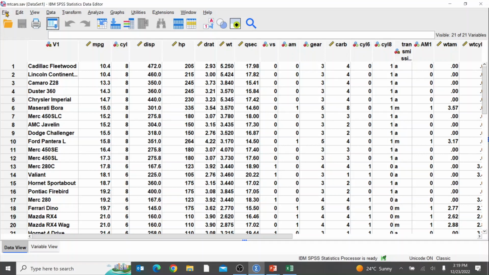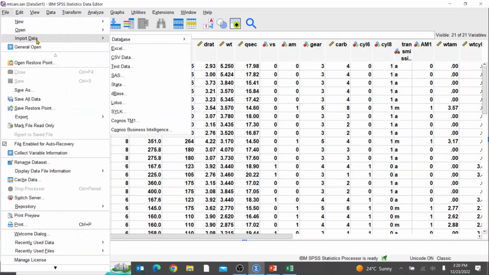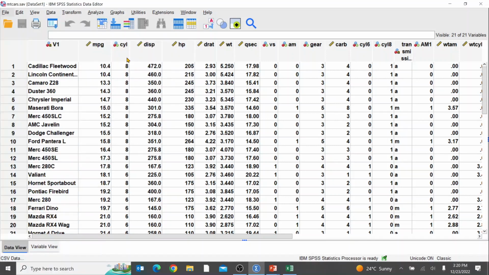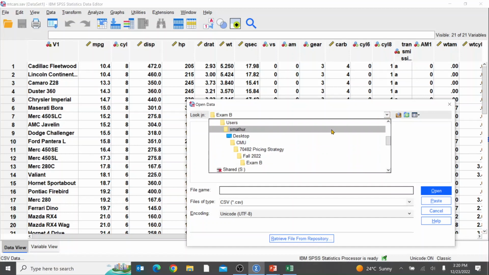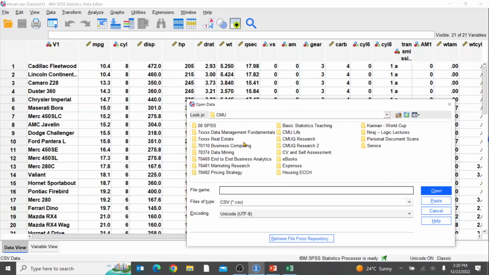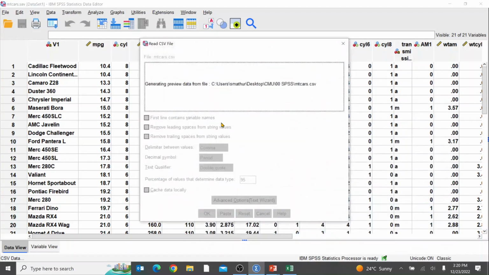Okay, so what you do is you go to File, you go to Import Data, and if it's CSV, you can click on CSV. That will open up a box, and you need to, of course, locate your file. So for example, on my desktop, I have a folder called CMU. Within it, I have SPSS, and within that is my CSV file. So I just click on it and I hit open.